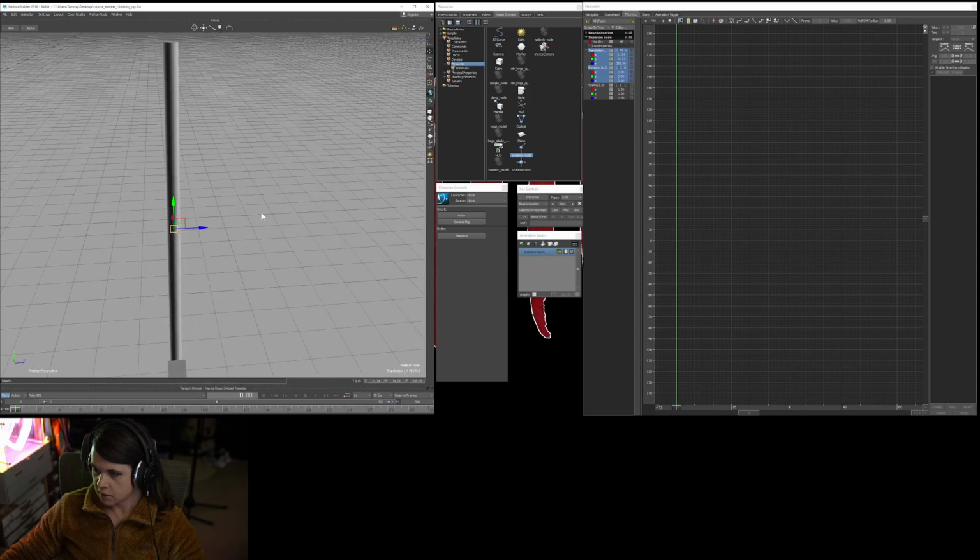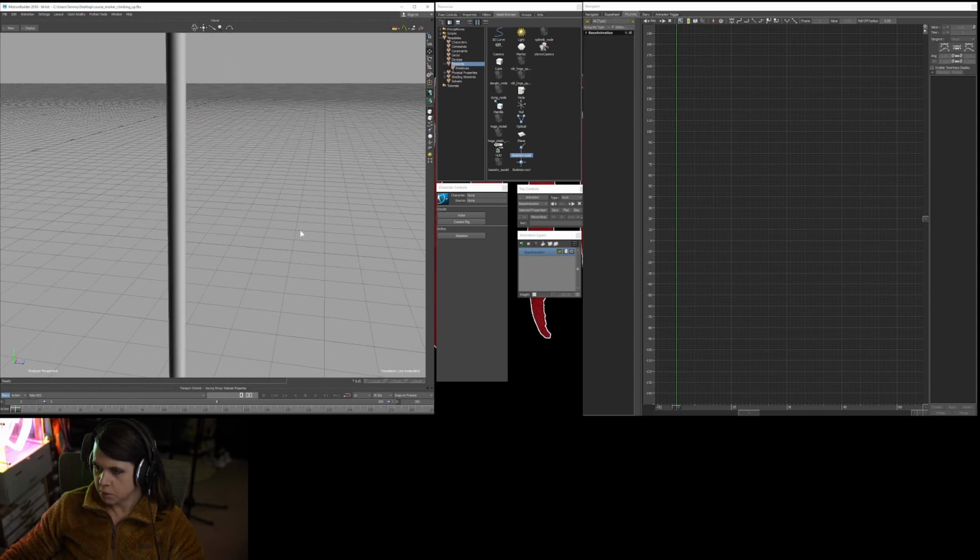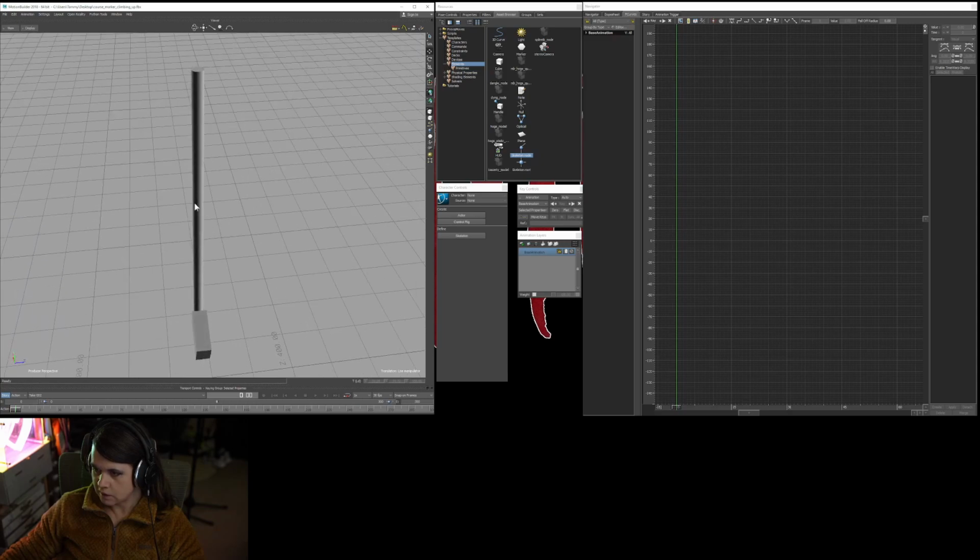And what that does is it copies the translation and rotation from this object and puts it on the object that I wanted to be aligned. And you can see now that it disappeared. That is because it's inside of this mesh, the stick.